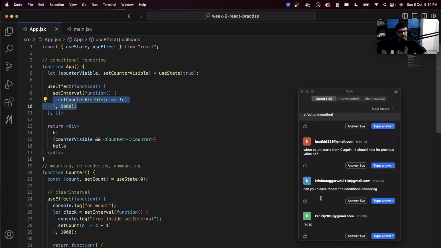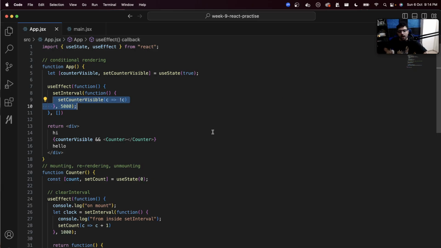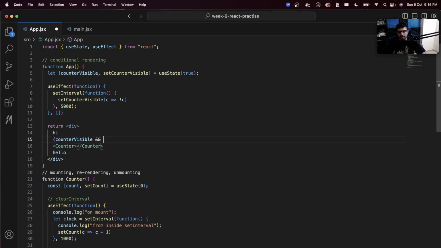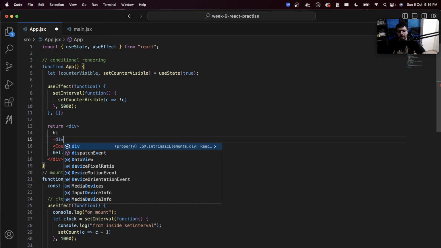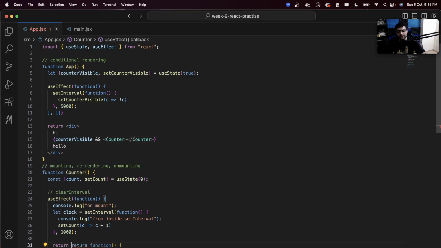When count starts from 0 again, if you want something different, that is a different use case. You are saying, Kirat, I want count to not start from 0. I want count to start from the old value. So here you can do one of two things. You can either not conditionally render it, keep it rendered and just hide it, put it inside a div. The question is how can the counter maintain its original value? Right now it restarts from 0.